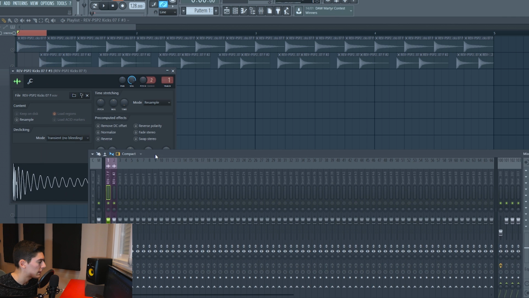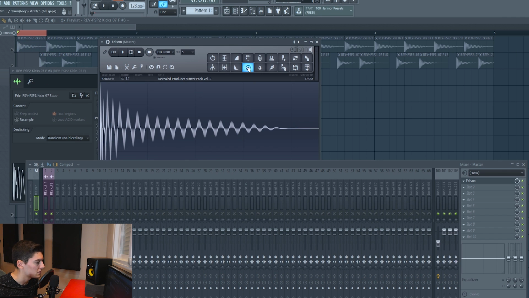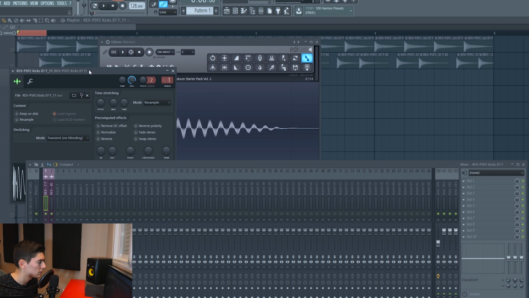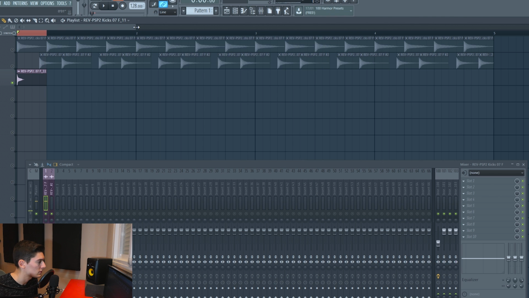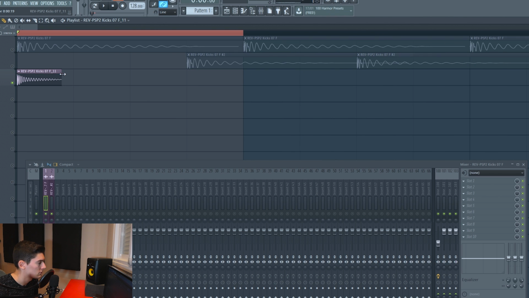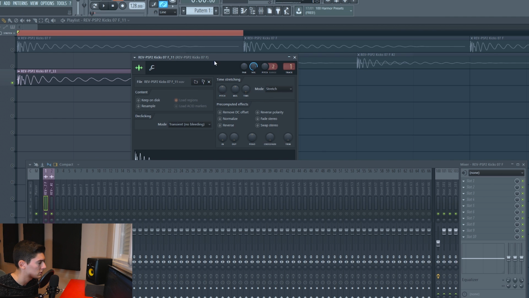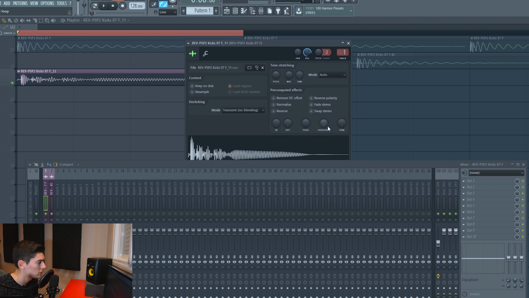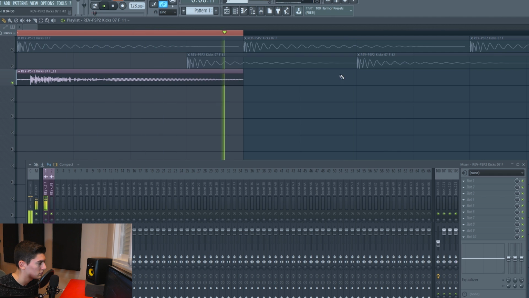Okay, now I'm gonna try to create kind of cymbals or hi-hats. Well, I'm gonna edit in Edison, and I'm gonna pitch it up 12. Something like this. Okay, as it is too short, I'm gonna stretch it, and put it in stretch or in auto. Oh, it needs to be pitched up. Wow, it's not really a cymbal, but let's see what you can get from it.